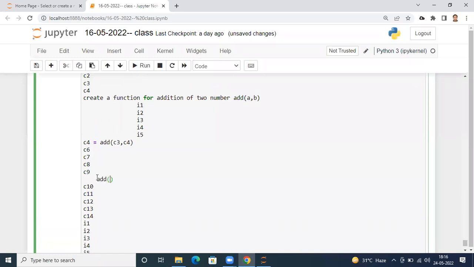Okay, and this time I will pass the argument. What do I want to add? I want to add C8 and C9, right? C8 and C9. And where do I want to save the result? I want to save the result in C10. Done. And I'll move ahead again, right?